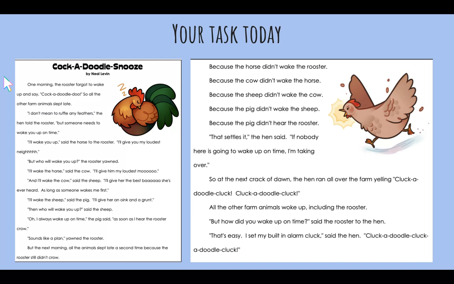"I'll wake the horse," said the cow. "I'll give him my loudest moo." "And I'll wake the cow," said the sheep. "I'll give her the best baa she's ever heard, as long as someone wakes me first." "I'll wake the sheep," said the pig. "I'll give her an oink and a grunt." "Then who will wake you up?" said the sheep. "Oh, I always wake up on time," the pig said, "as soon as I hear the rooster crow." "Sounds like a plan," yawned the rooster.